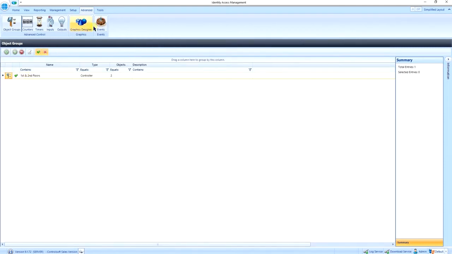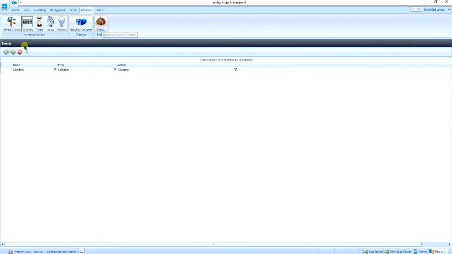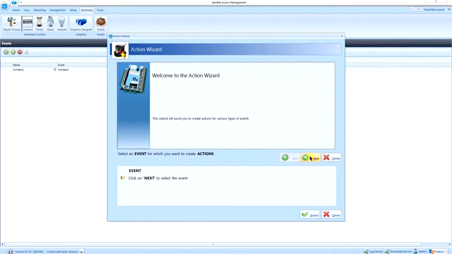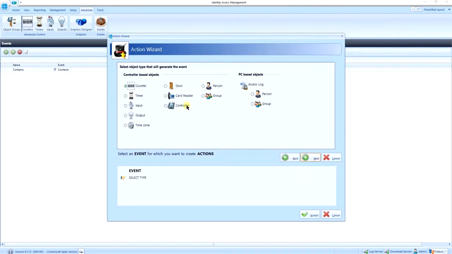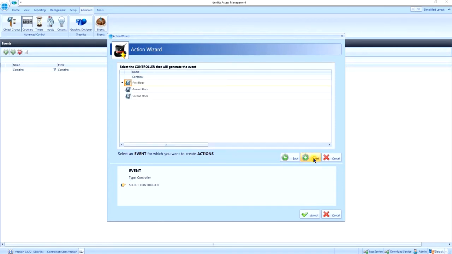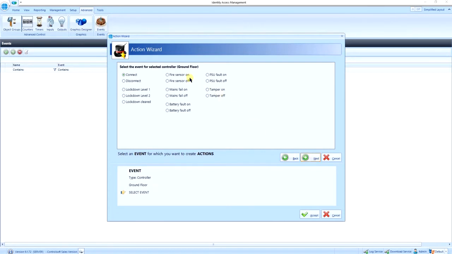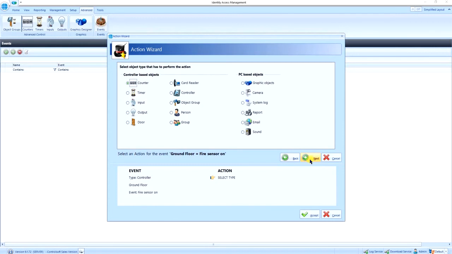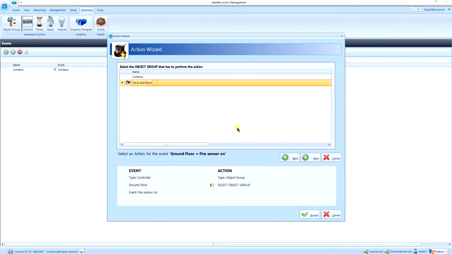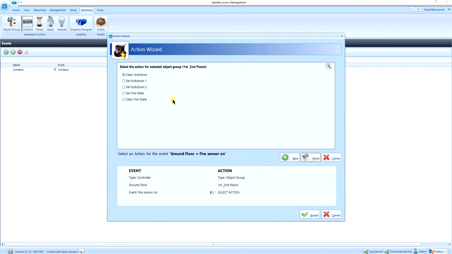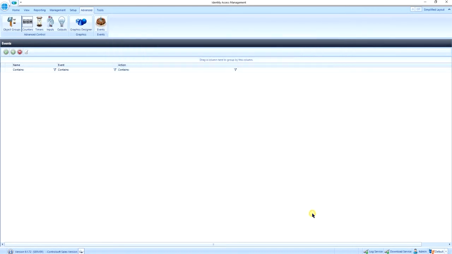We are now able to go to Events from the top menu. Click on the green plus to add a new event. Click Next, and then choose Controller from the Events list. Highlight the iNet controller that is linked to the fire panel and click Next. For the event, choose Fire Sensor On and click Next. Now choose Object Group from the list of actions and click Next. Highlight the object group we created earlier and click Next. From the list of actions, choose Set Fire State and click Finish. We can now click Accept to save those changes.